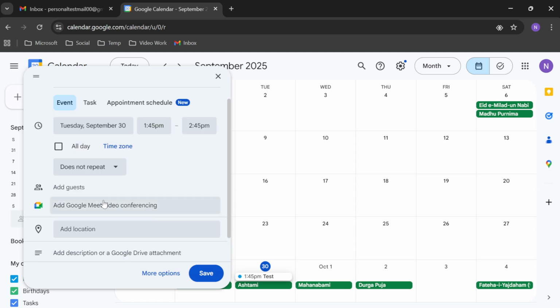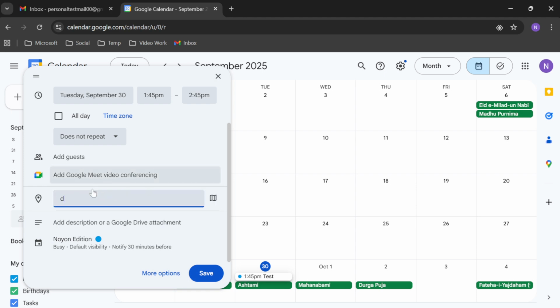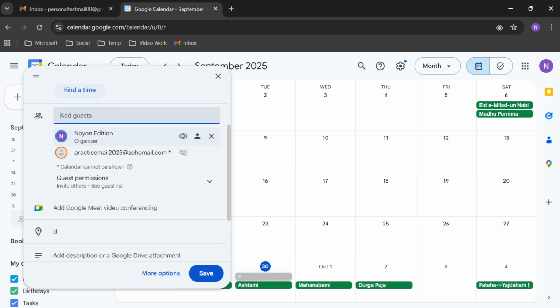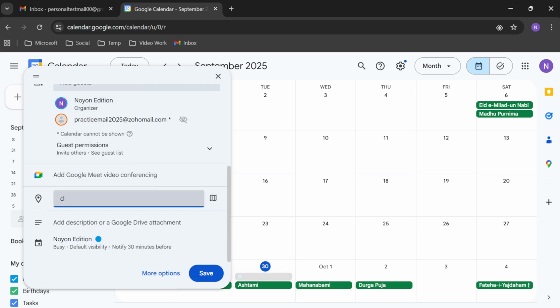After that, use the Add Guests field to enter the email addresses of the people you want to invite. Once everything is set, click Save. When prompted, select Send to make sure all guests receive the invitation email with the event details. And that's it.